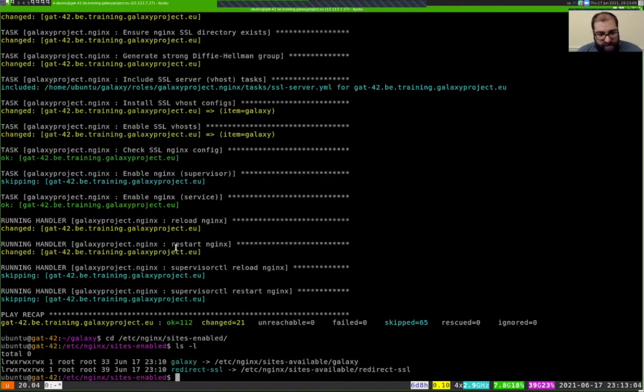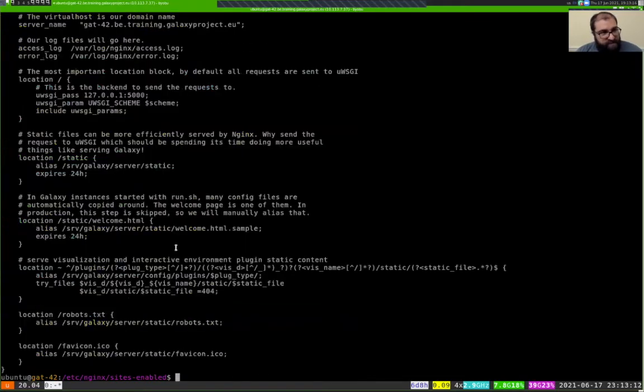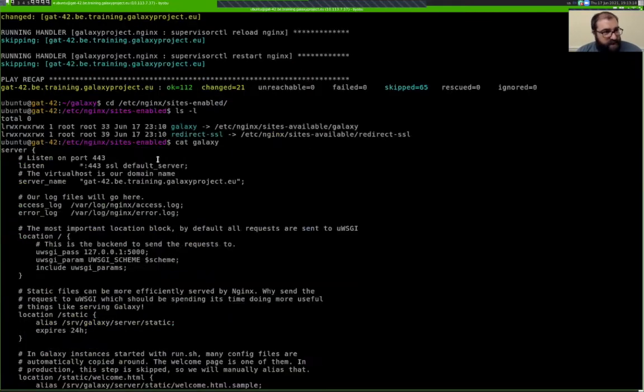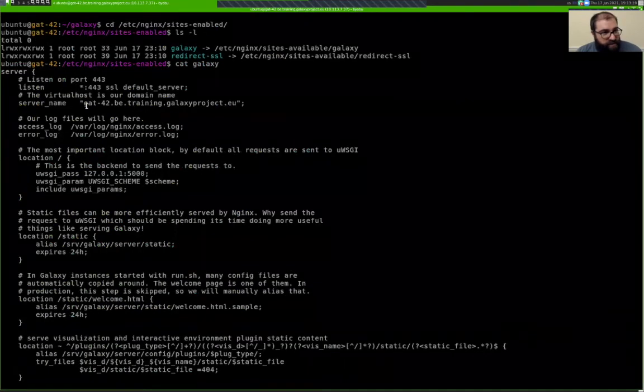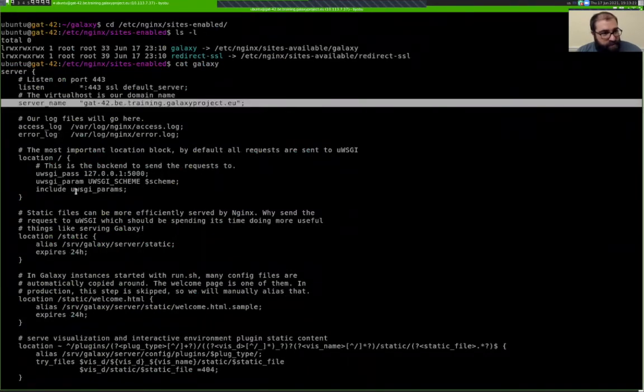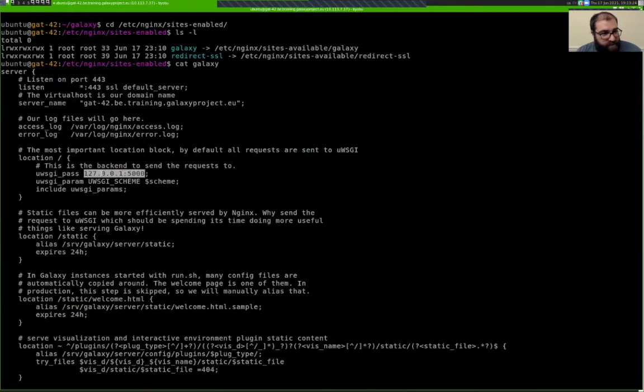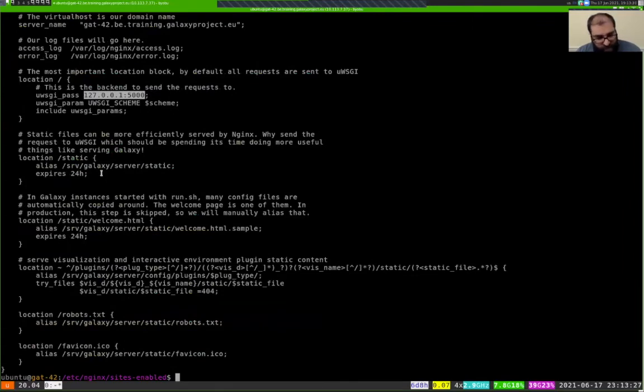Anyway, as you can see, there's the redirect SSL and the Galaxy virtual hosts. And if we take a look at Galaxy, for example, you can see this is that template, but with values filled in. It's filled in my server name. It's filled in the host and the port for the uWSGI server, the uWSGI connection to Galaxy, and so forth.